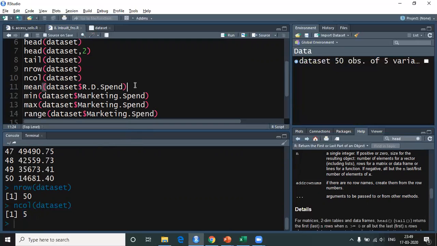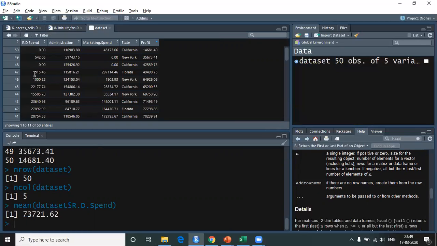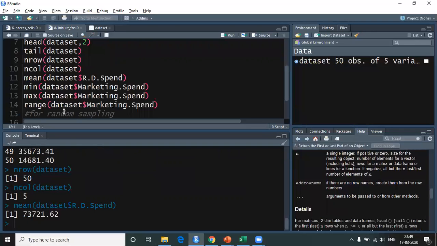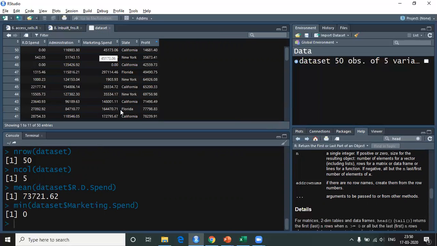Then I want to check the mean of my R&D spend. And what is my R&D column? My R&D column is this. It has pretty huge values, and when you check the mean of all these values, dividing the sum by 50, you would have this value. Then I want to check the minimum value within my marketing spend, and the minimum value is 0. Let us go and cross check. Oh yeah, we have a couple of zeros here, so that is pretty much understood.